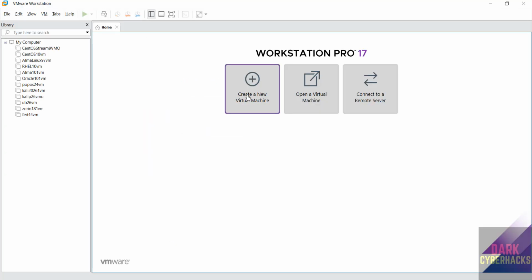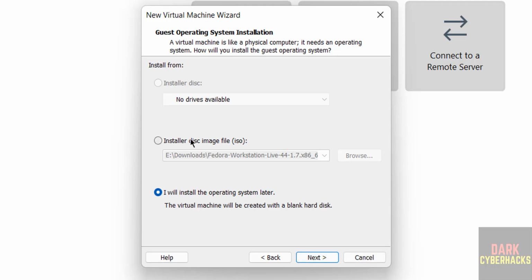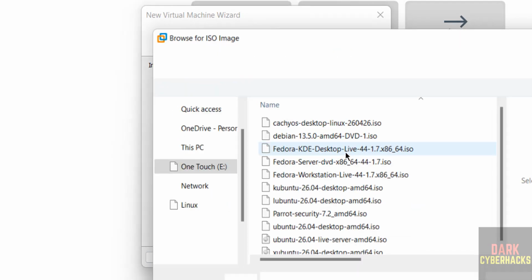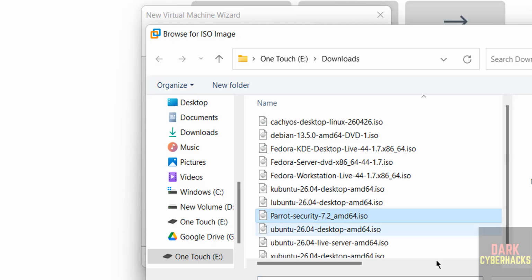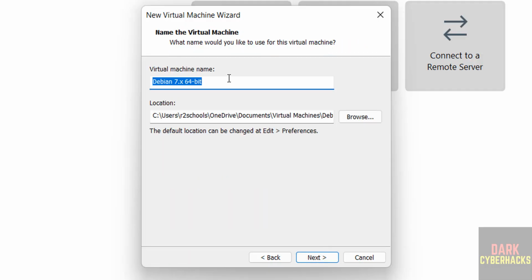Then click on create a new virtual machine, or go to File and select New Virtual Machine. Next, then select the installer disk image file, then click on browse, then select the downloaded Parrot Security OS 7.2 ISO image, then click on open, click on next, then provide the name for the virtual machine. I am giving this, it is just the virtual machine name.